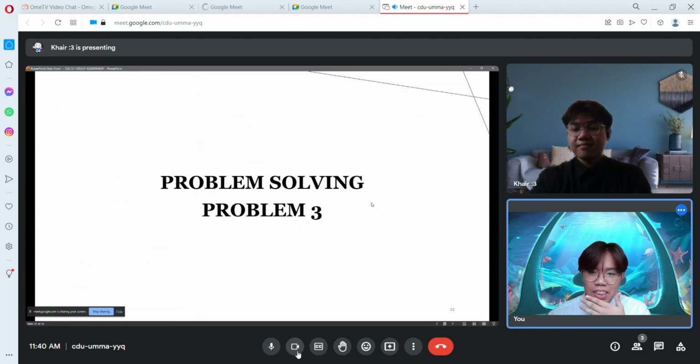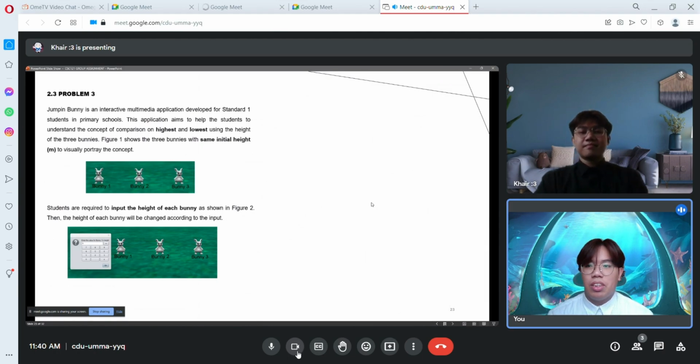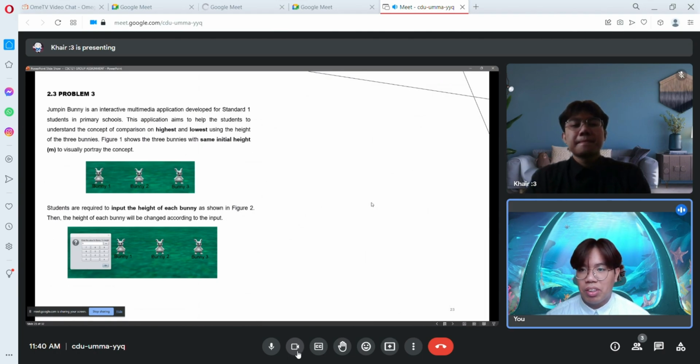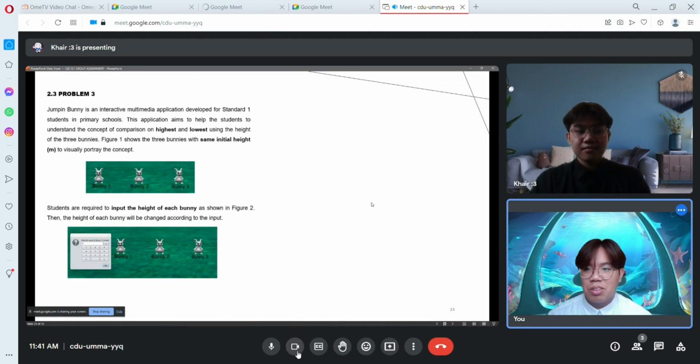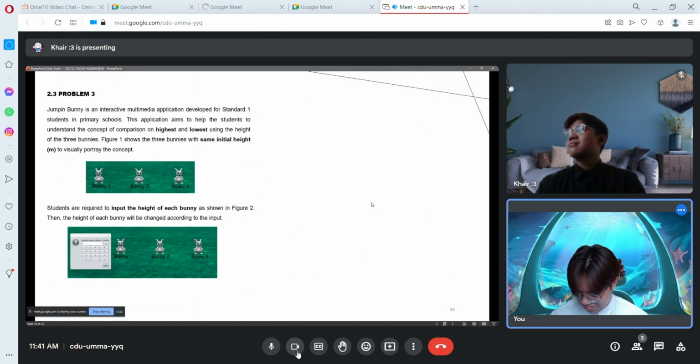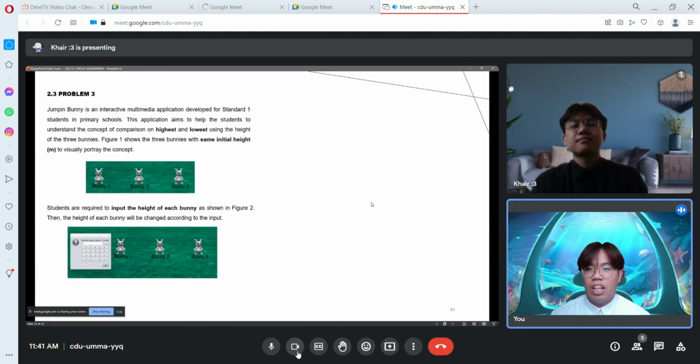Problem solving 3. 2.3 Problem 3. Jumping Bunny is an interactive multimedia application developed for Standard 1 students in primary schools. This application aims to help the students to understand the concept of comparison of highest and lowest using the height of the three bunnies.